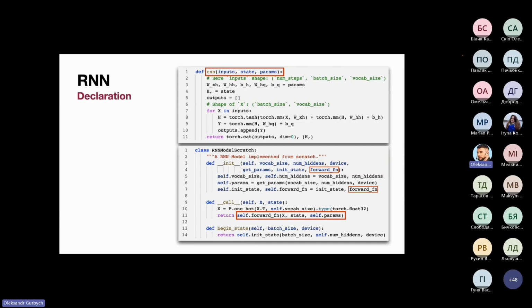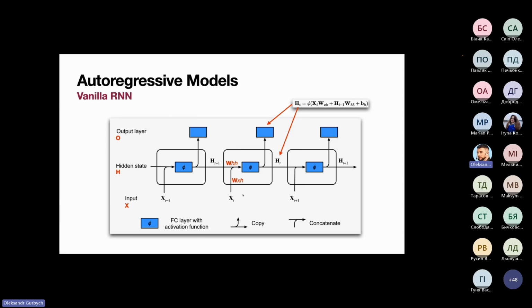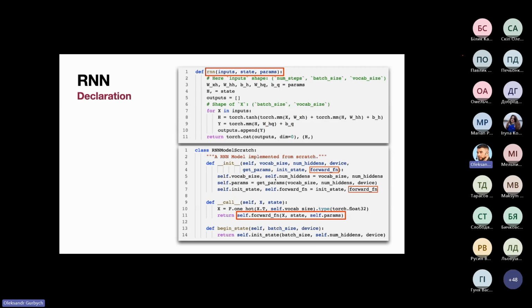You have a constructor function. Vocabulary size is the number of elements in your sequence. Like here, it will be like 30 or 32 letters, depending on the kind of language that you use. Then the number of hidden layers. Then you have parameters, and you initiate state, and you can pass here the forward function. One hot is how your inputs are encoded. Like you can use different functions here, but it's the simplest one.